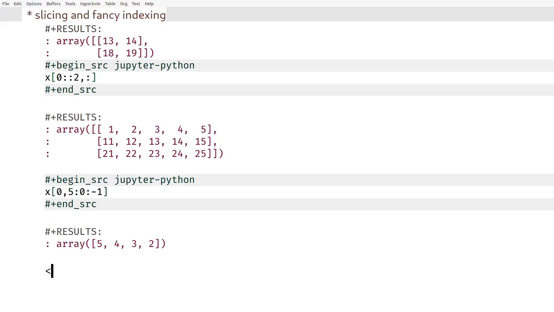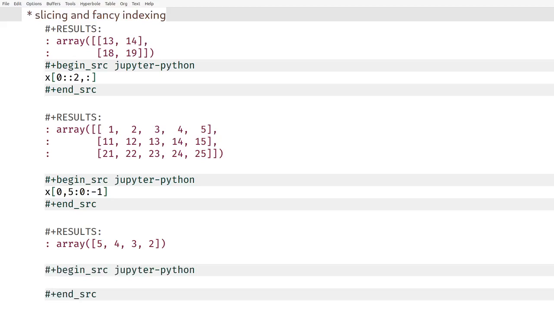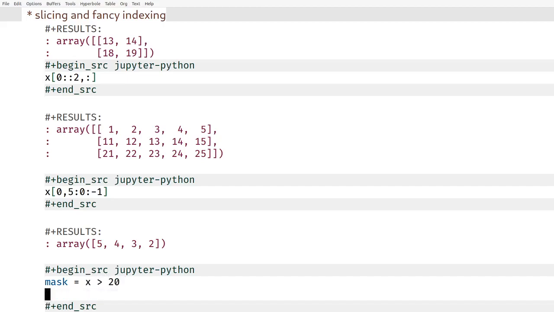Now the fancy indexing does the following. So I can specify a mask saying, for instance, I'm interested in the values of x that are bigger than 20, and then I can look at x and apply the mask, and I get the numbers 21 all the way up till 25.